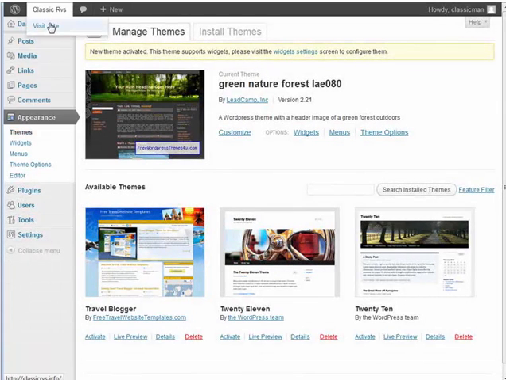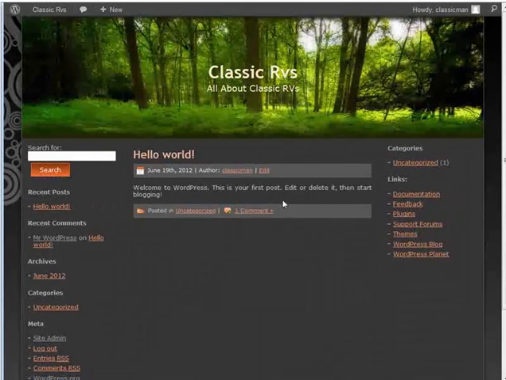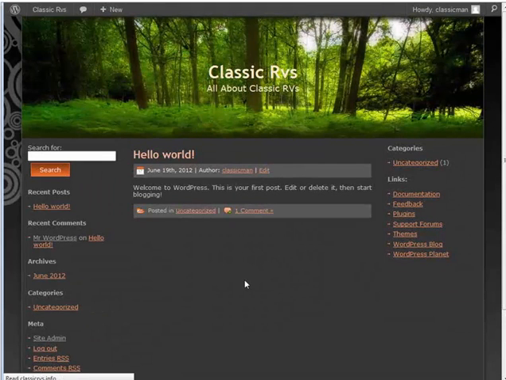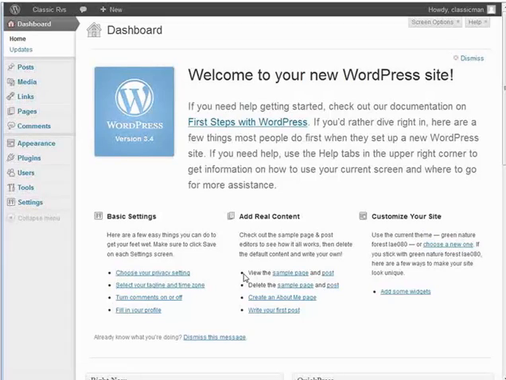Now let's go look at our site now. And here it is. We now have a more appropriate looking theme for our site. Now we're going to get back into our theme layout in a later step. Okay, so that's how we change the theme. Now let's talk about plugins.